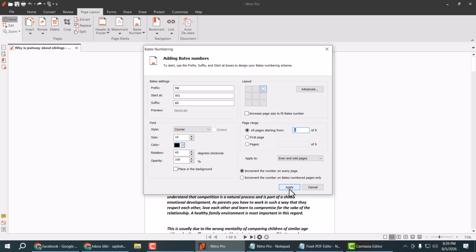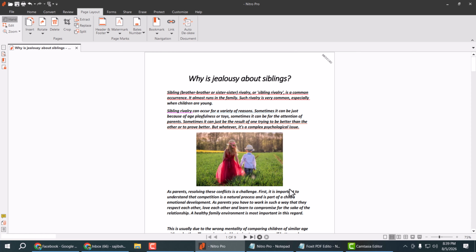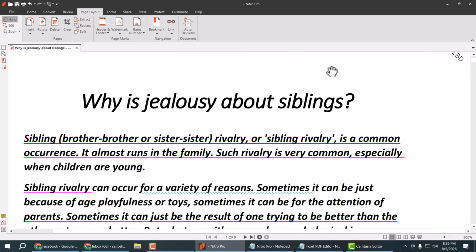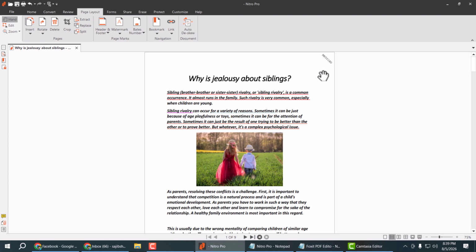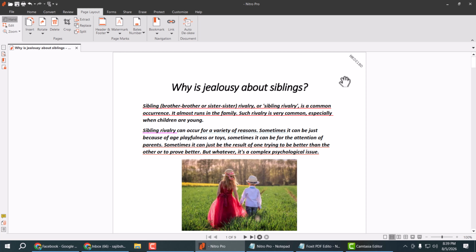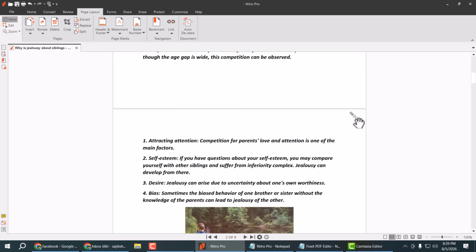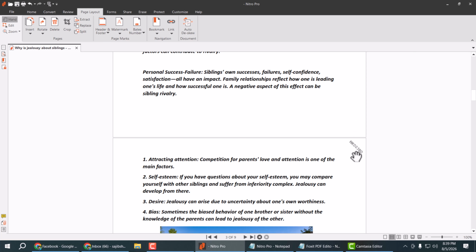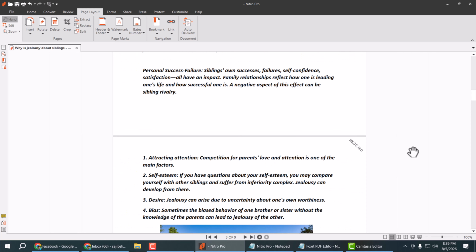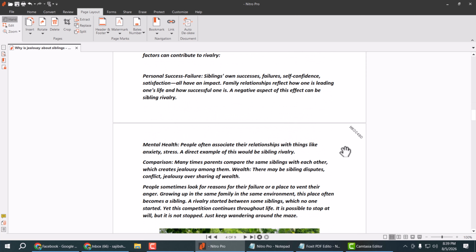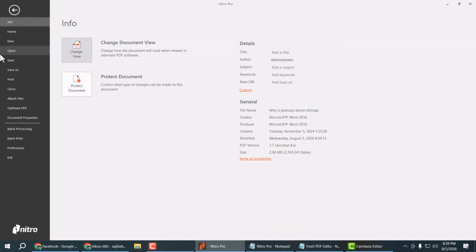Now select apply and see this top right Bates number now added. And see this Bates number applied. And finally select this File option, save or save as a PDF file.